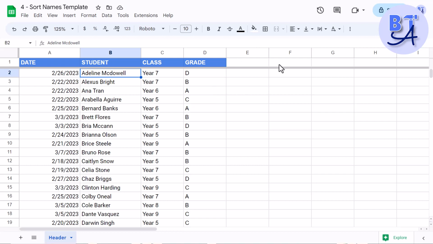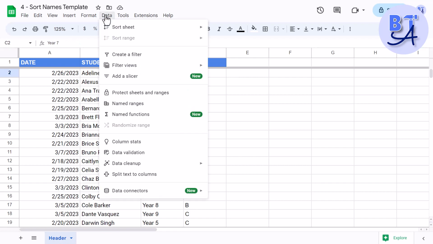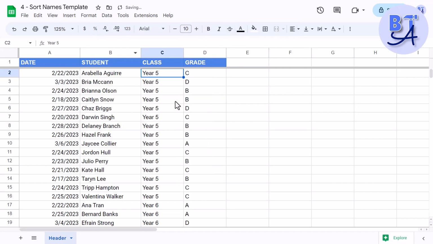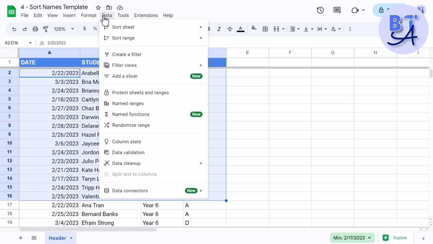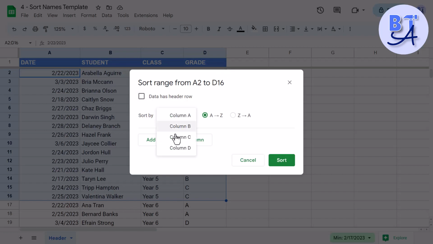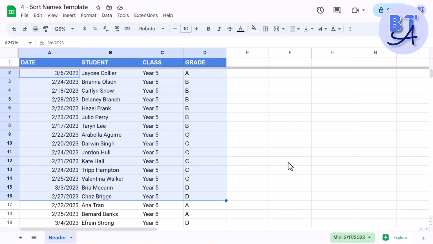What if we want to group them by year? We can click into column C, data, sort sheet, sort by column C. Now we have it by year group. So what if we want to sort year 5 and only year 5 by its grades? We can highlight all of the students within year 5, go data, sort range, advanced sort range, and then go column D.